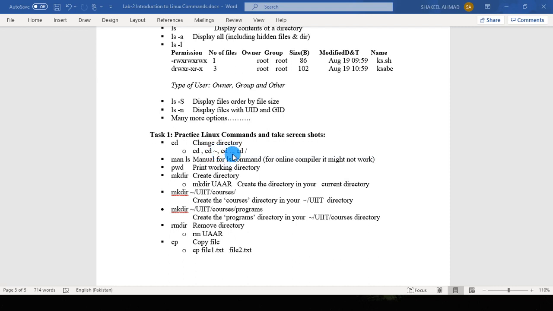cd space dot dot command is used to move one level up or one level back, and cd space slash is used to move from the current directory to the root directory, which is the first directory in your directory hierarchy.